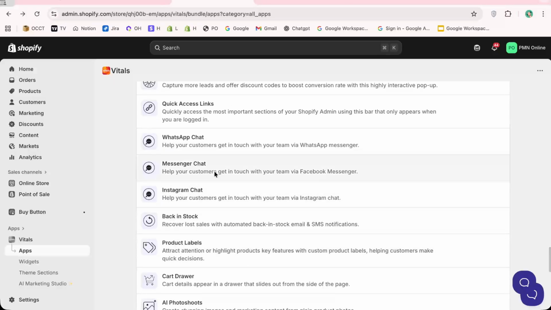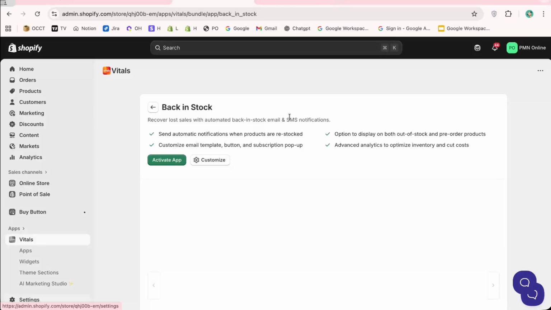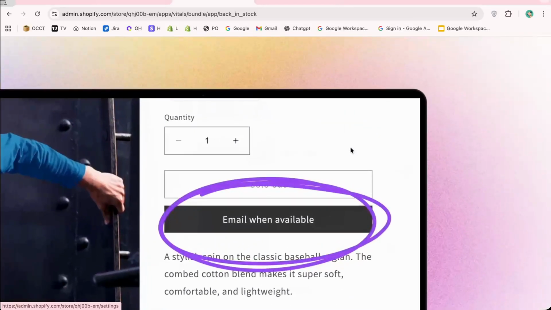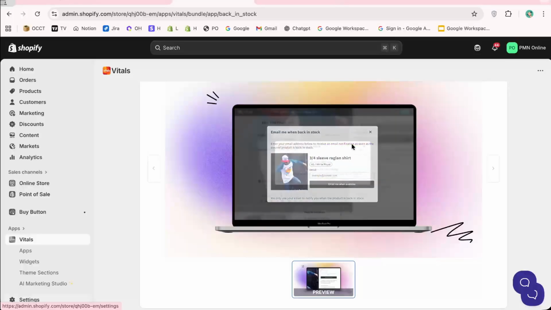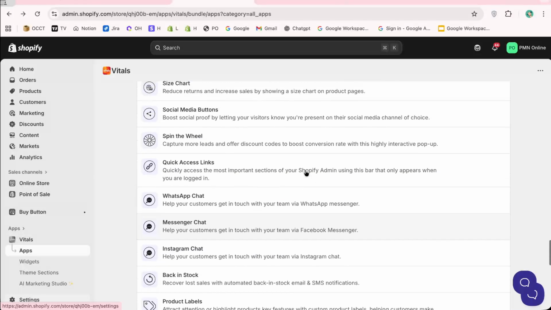Facebook Messenger. It's like a chat window. Same with WhatsApp chat. Same with Messenger. Same with Instagram. And then back in stock is if you have an item out of stock, people put their email or their phone number in, and when it's back in stock, they'll get a notification. So that's basically all the different apps that this has.